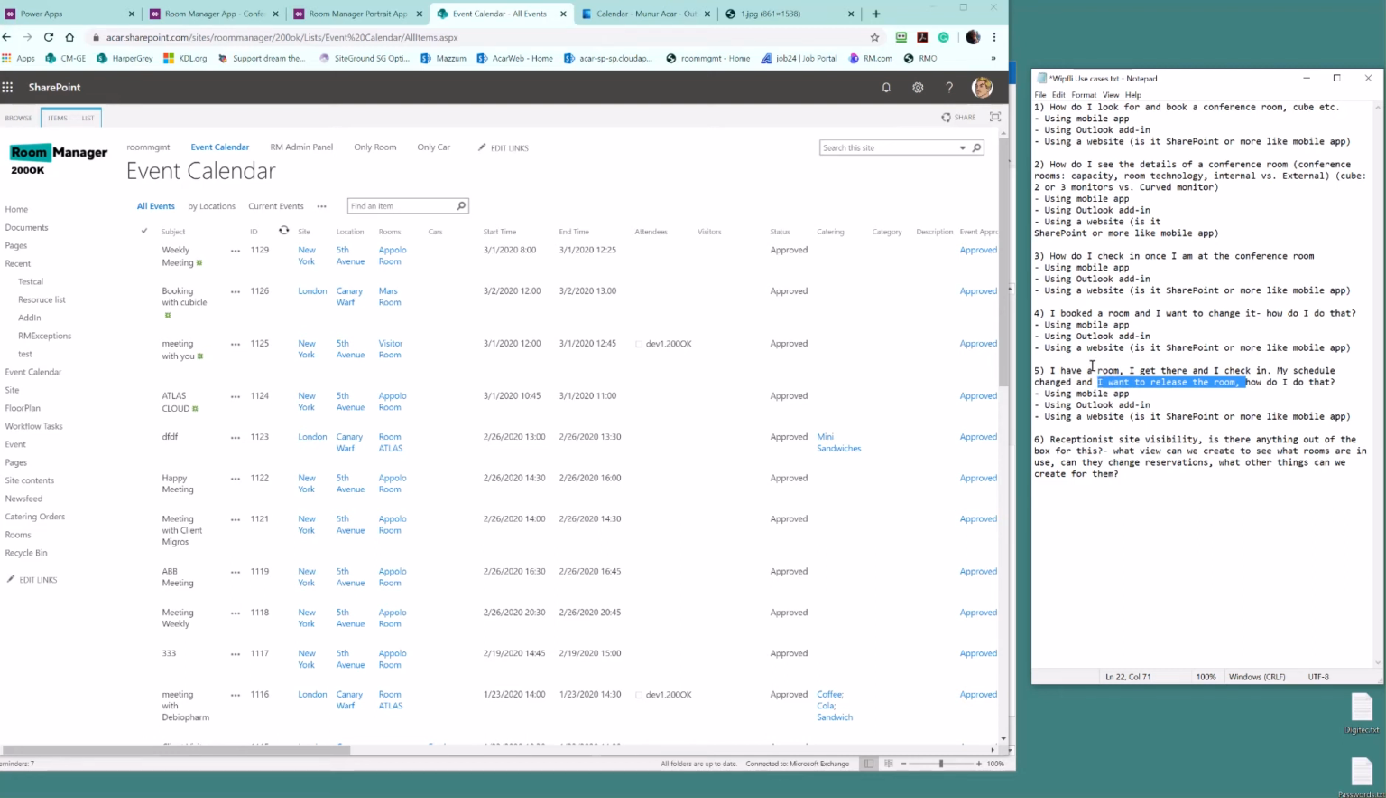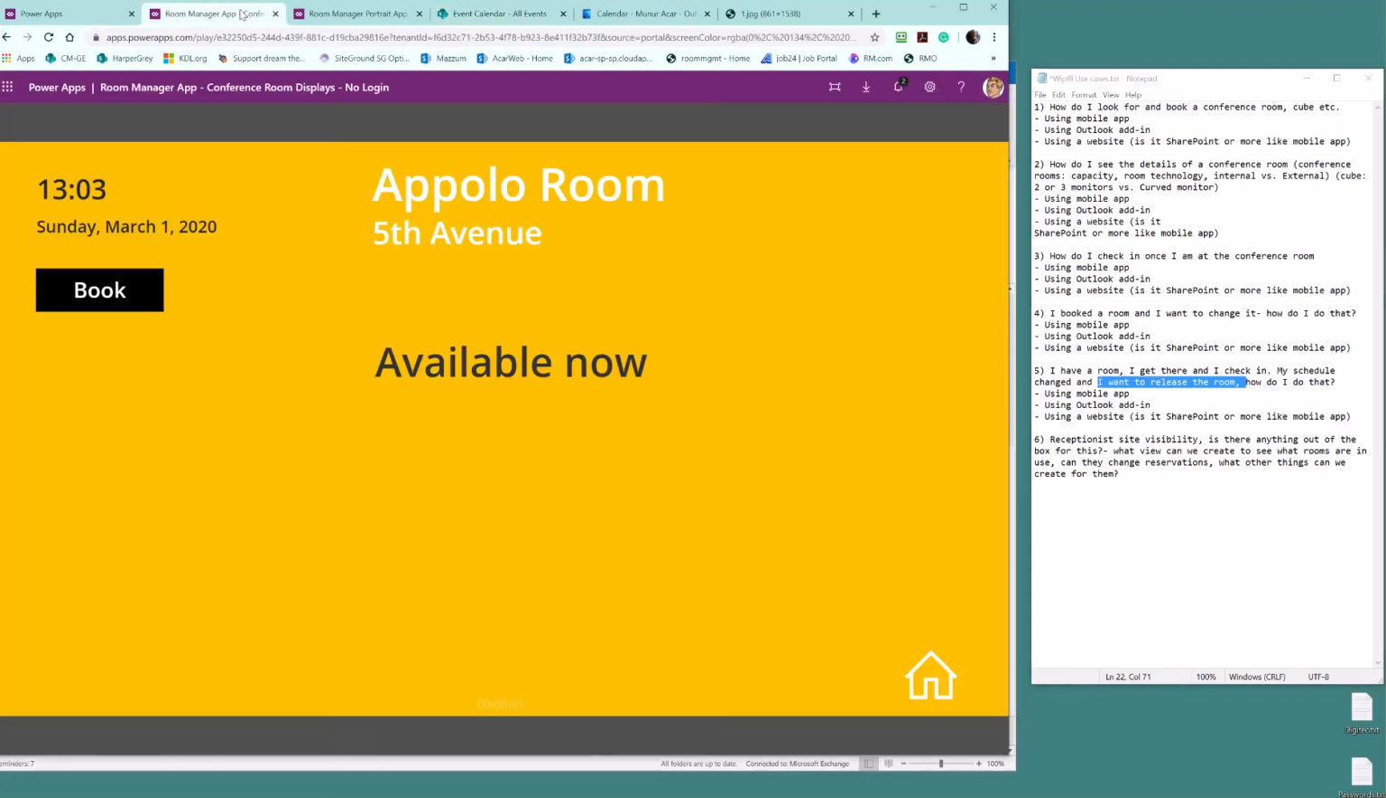When you come to the conference room app, at any time, if there is a current booking for a specific room, they can either release it, and now button, which you have seen in the previous videos, through the mobile app, or it can be done through the calendar or in the events list.